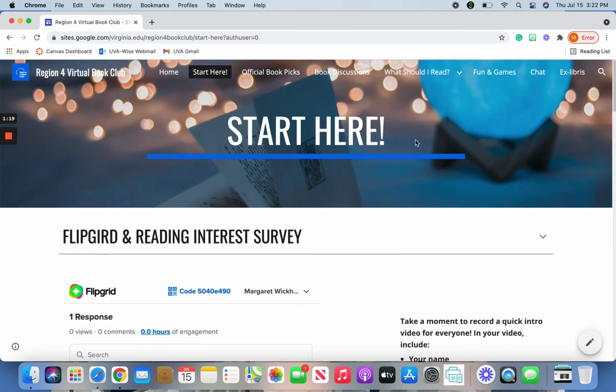Okay, then next, the rest of the site really doesn't go in any sort of order. You can kind of jump around depending on what we're doing in our meeting or what you're interested in doing. Now for this video, I'm just going to go in order of the pages just to make it easier, but you can go out of order whenever you log onto this site. So next up are the official book club picks.